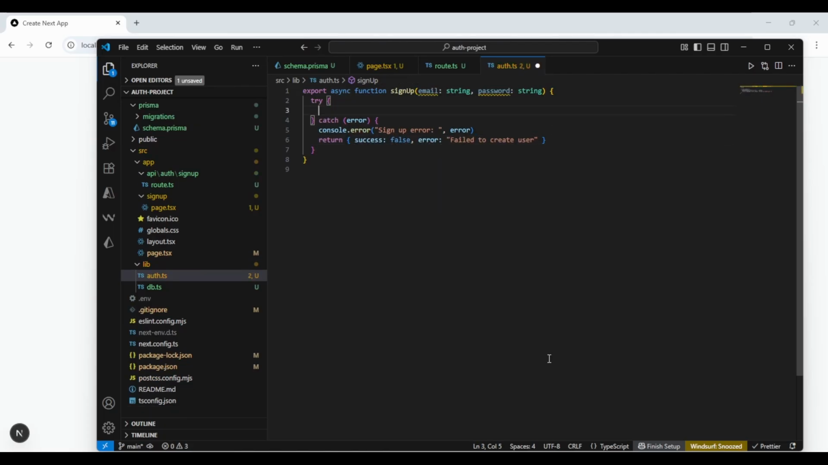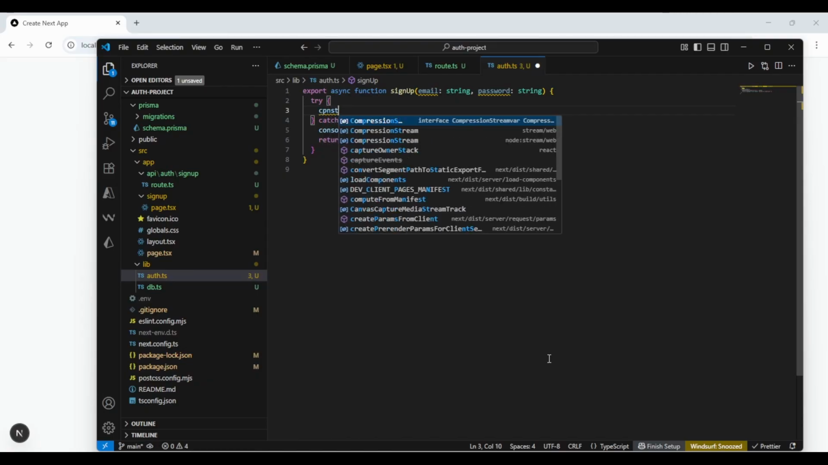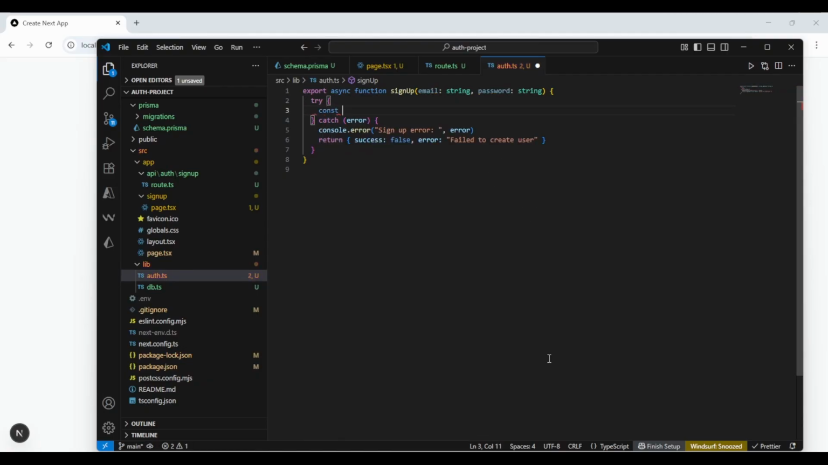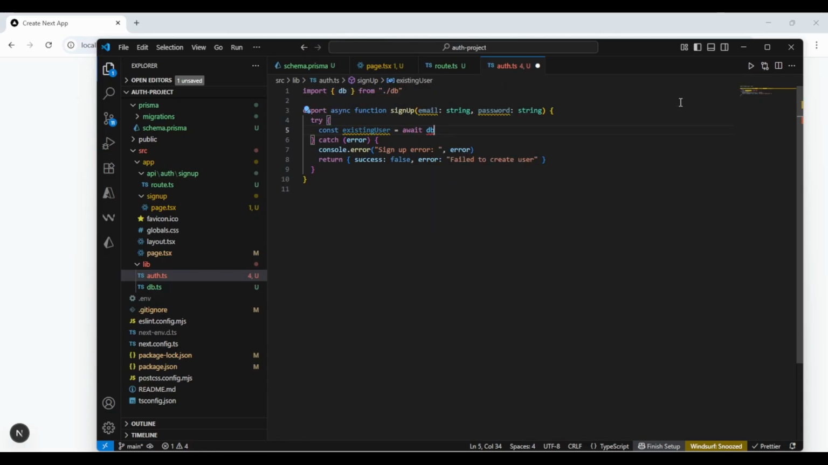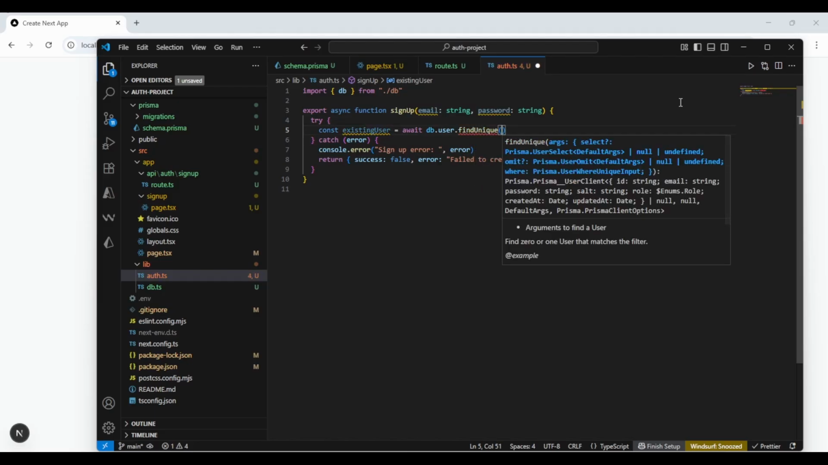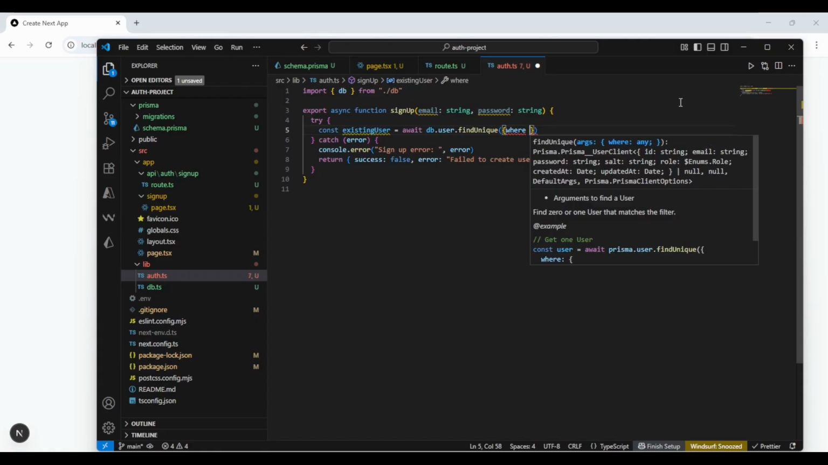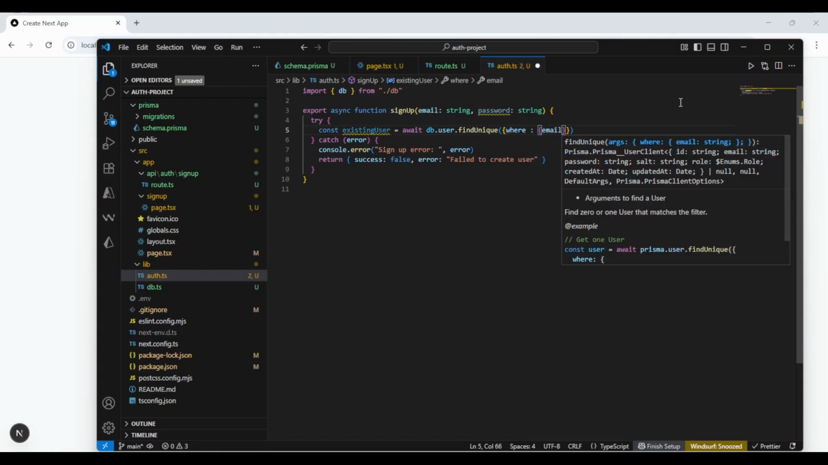Okay, so the first thing we want to do when the user is signing up is to check to see if there is a user existing already with the same email. To do that, we're going to have to query our database, and we'll store this inside of an existing user variable. And remember, we have our db.ts function here, so we just import database like this. And we want to find the user. For each user, we want to find a unique user, actually, where the email is the same.